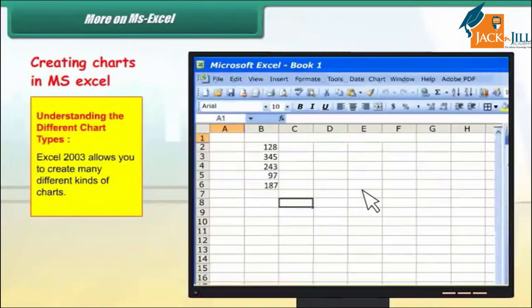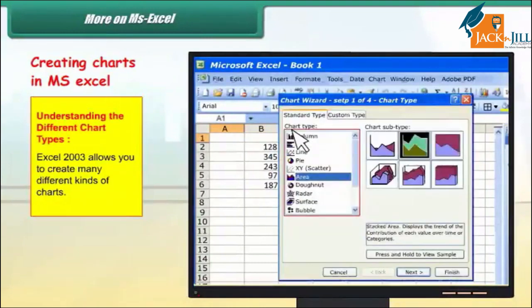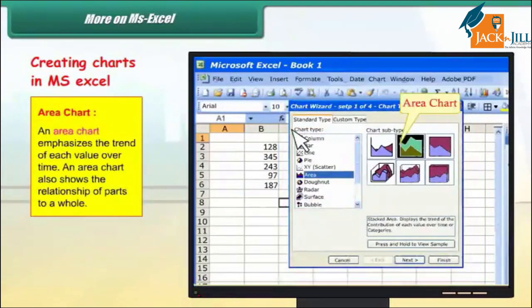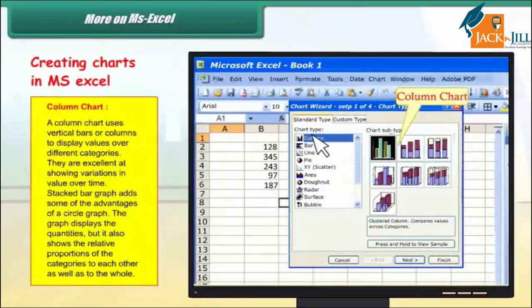Understanding the different chart types. Excel 2003 allows you to create many different kinds of charts. Area chart. An area chart emphasizes the trend of each value over time. An area chart also shows the relationship of parts to a whole. Column chart. A column chart uses vertical bars or columns to display values over different categories. They are excellent at showing variations in value over time.